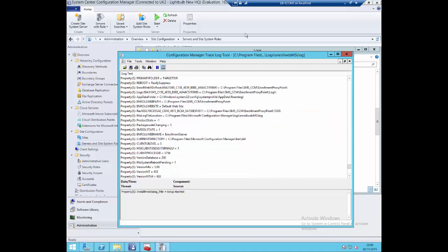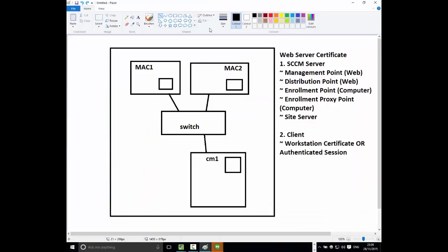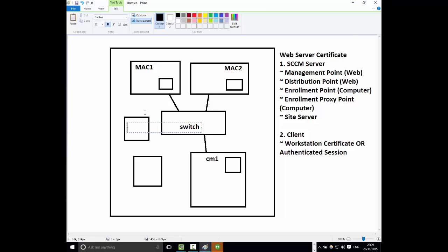While that's going, let me quickly explain what the enrollment point and enrollment proxy point are. Let's call them enrollment point and enrollment proxy point. The enrollment proxy point we'll call EPP, and the enrollment point we'll call EP.